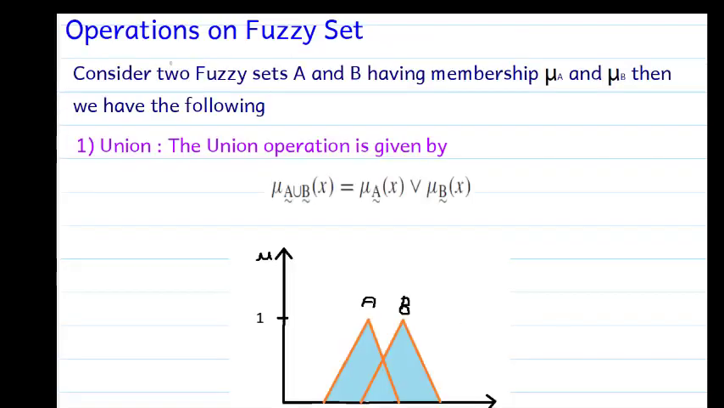Then operations on fuzzy sets. What operations can we perform? As we saw in case of classical sets, we can perform various operations. So here also we can perform various operations. The first is the union operation. How do we perform this union operation? Suppose in the graph we are given a fuzzy set A and a fuzzy set B.